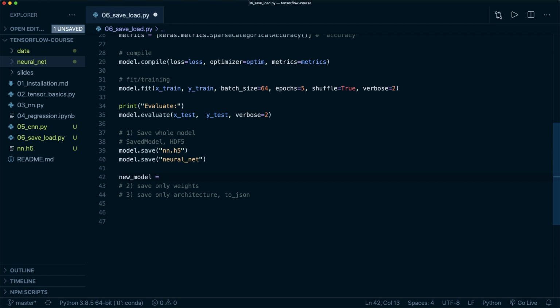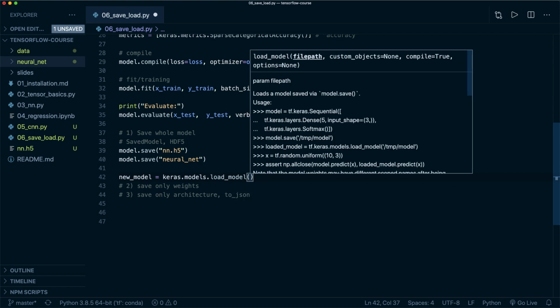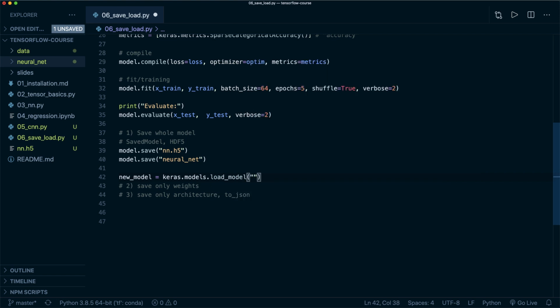And then in order to load it, let's use a new model and we can load this by saying new_model equals keras.models.load_model and then the same file name. So let's use nn.h5. And now we have it and can do the same thing. So now if I say new_model.evaluate, then this should produce the exact same results.